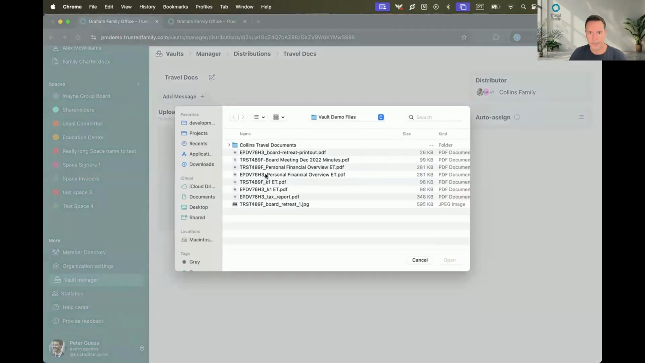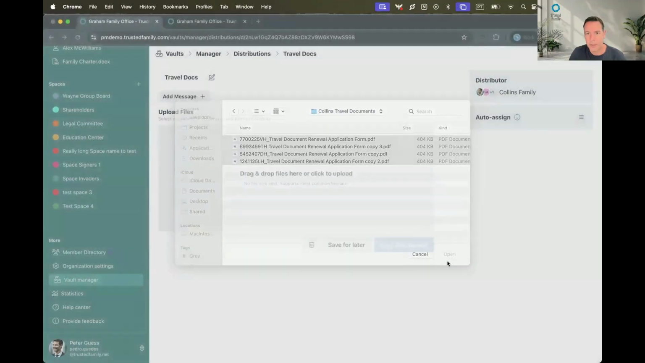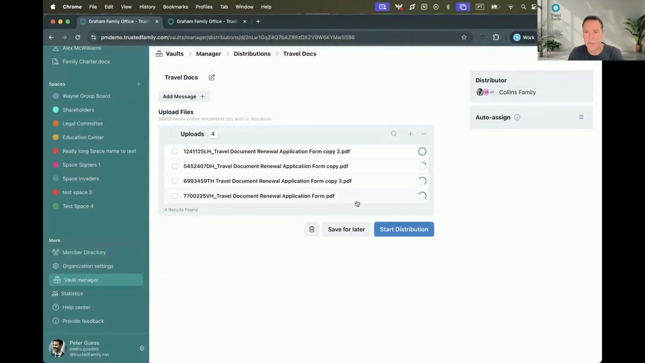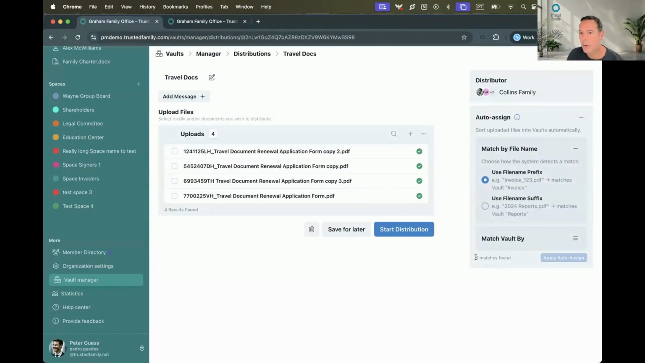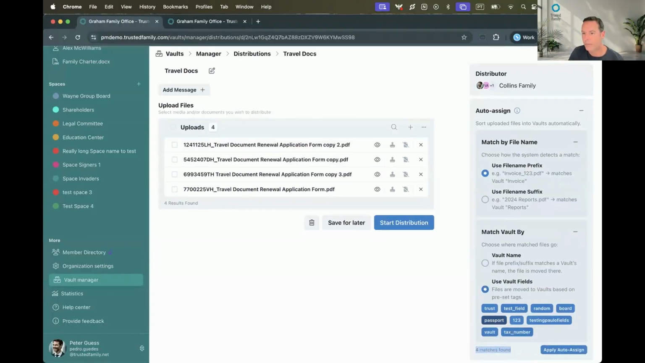And by clicking here, I have a folder for the Collins travel documents, and you'll notice the files also have the alphanumeric codes matching each passport. So I'll go ahead and select all of them and open, and here they are. So just wait until they all upload. All right. So you'll notice that right now we have zero matches found. That's because it's set up with the Vault name. But if I say, okay, I want the prefix of the file name to match Vault fields, and the field I want is passport, you'll notice it'll select four matches right away.